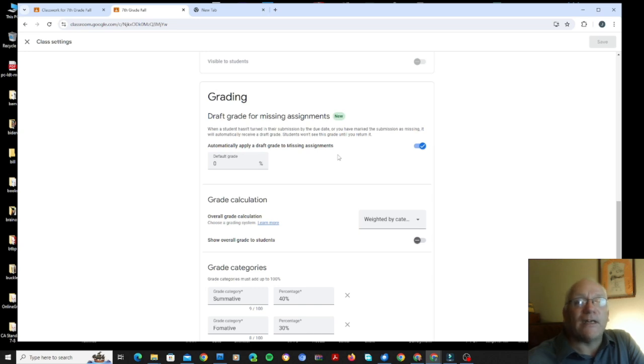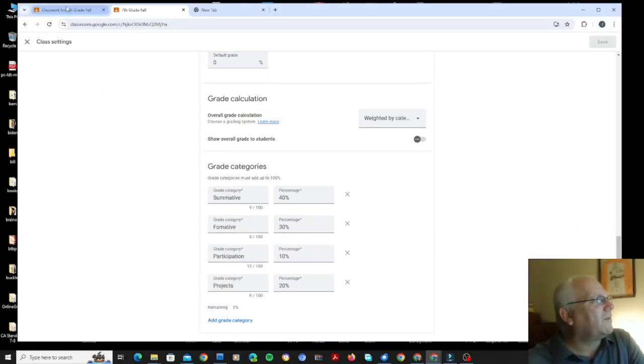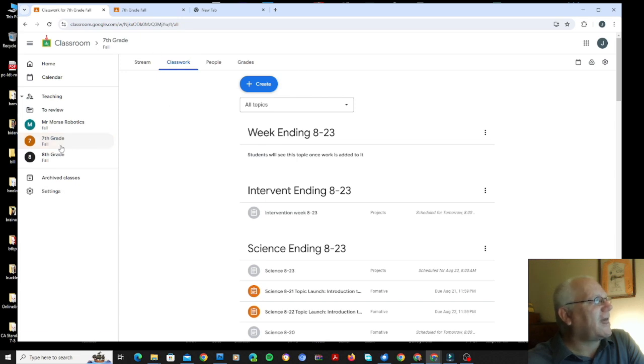That means that it'll automatically calculate 0% for a missing assignment instead of just ignoring it. So this is something great, right? I got there just by clicking on the class and then going up to the right-hand corner right here and clicking on the class settings, and that's how you get there.